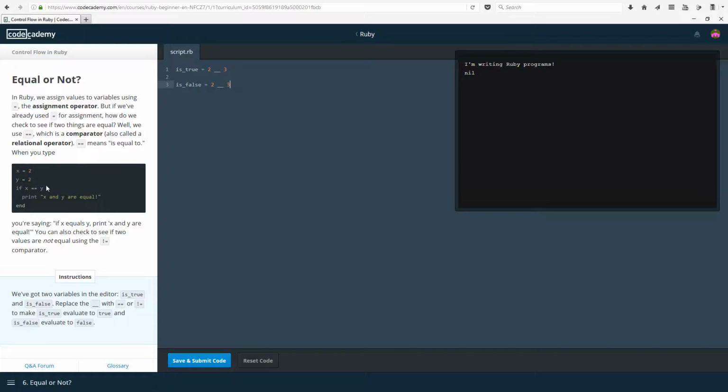So let's look at the following example. We have x equal to 2, y equal to 2. So we are looking at the statement x equal to y. So is x equal to y? Yes, it is. Therefore, this statement is true, and this will get executed or ran. So you're saying if x equals y, print x and y are equal. You can also check to see if two values are not equal using the exclamation mark equal to comparator. So exclamation mark is not normally used like that. In C++, I know that exclamation mark is also used instead of the not keyword as well.